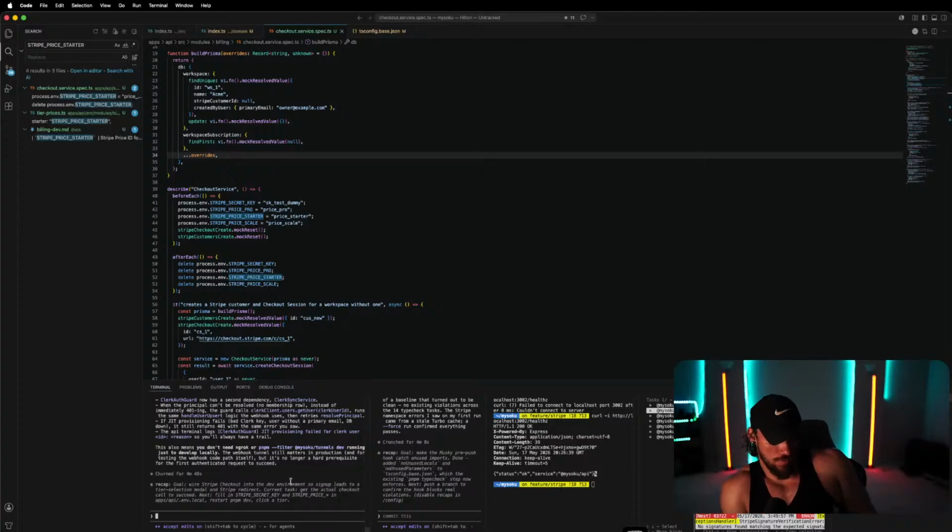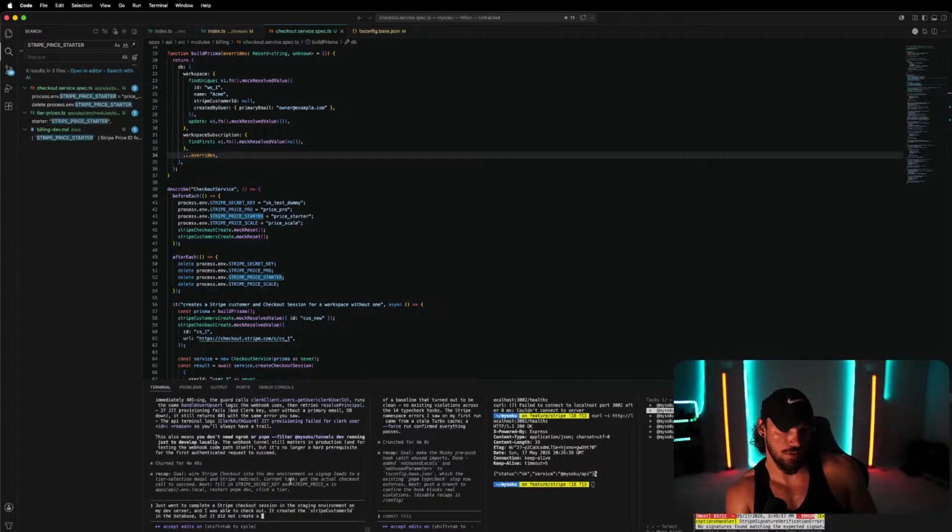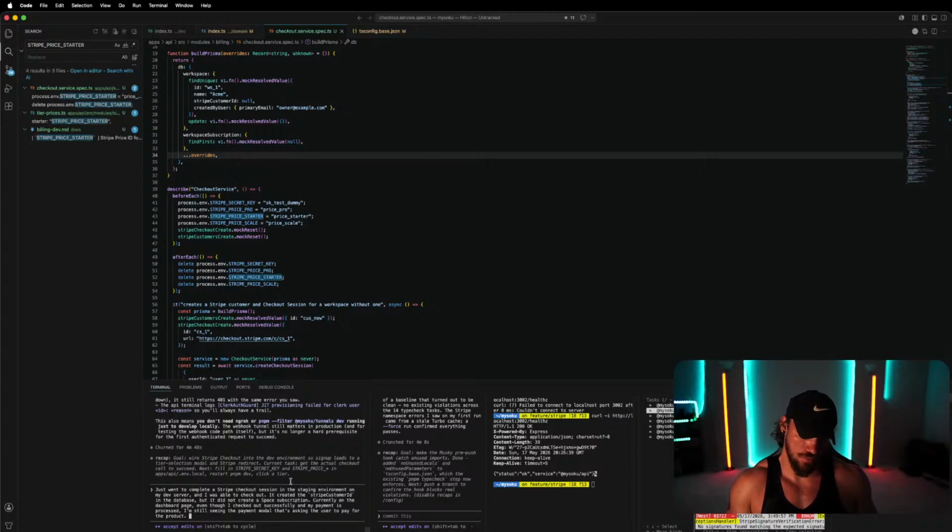So I just went to complete a Stripe checkout session in the staging environment on my dev server, and I was able to check out. It created the Stripe customer ID in the database, but it did not create a workspace subscription. Currently on the dashboard page, even though I checked out successfully and my payment is processed, I'm still seeing the payment modal that's asking the user to pay for the product. Here are the logs.